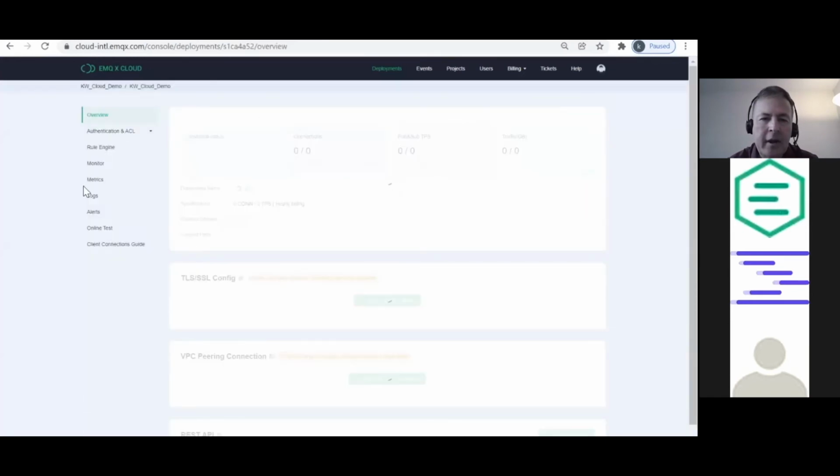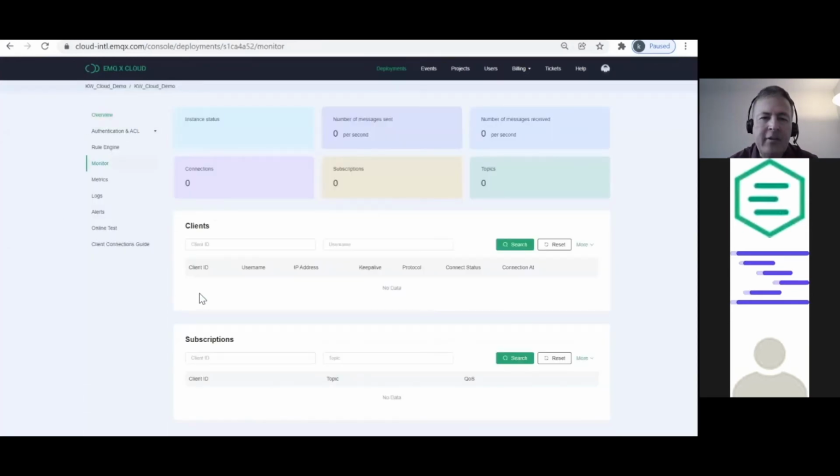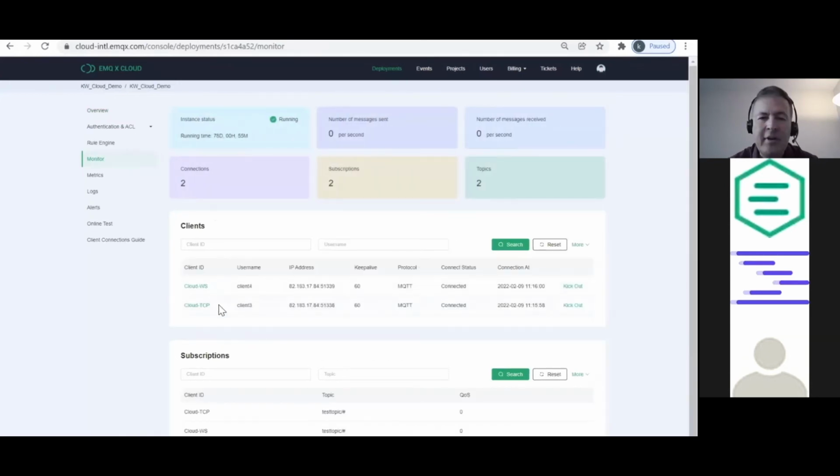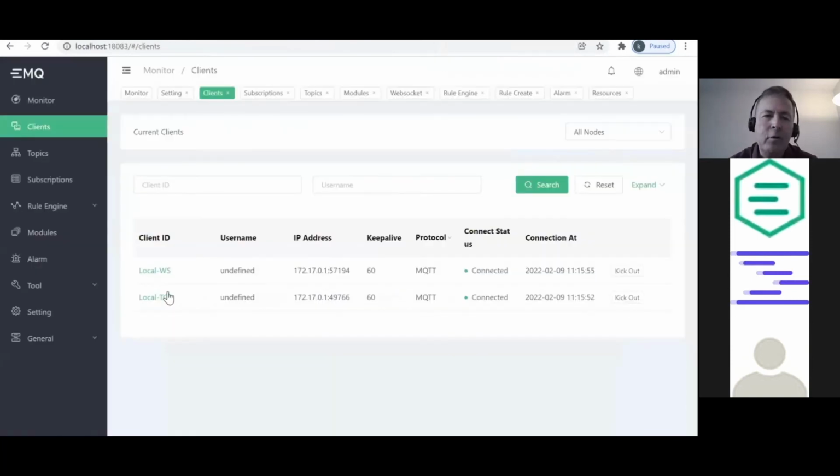And if I look at the clients, I can see I have two clients on the broker. These actually are the plain text clients, one for MQTT and WebSockets. So that's EMQ X Cloud. And if I go to the dashboard, I can see I have two corresponding clients here too.